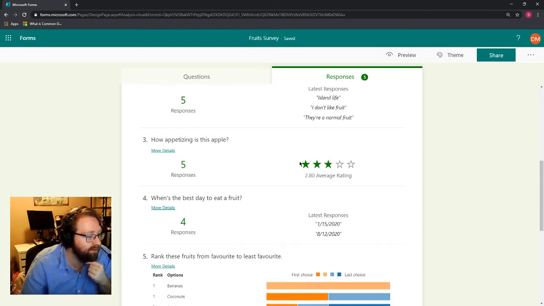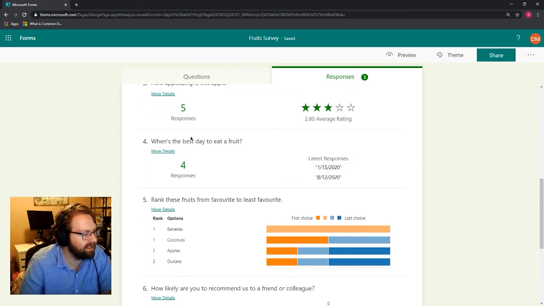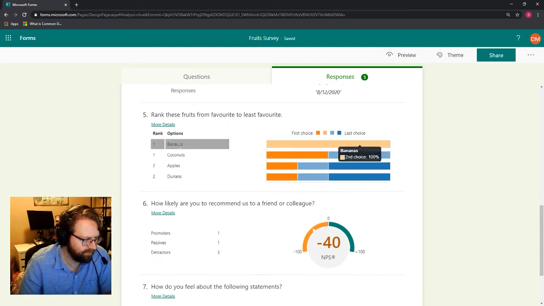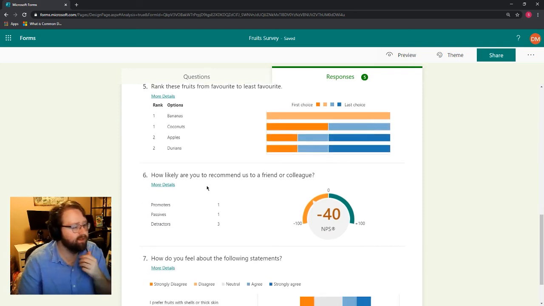How appetizing is the apple? The average rating was about in the middle. When's the best day to eat fruit? Completely different days. Everybody picks a different day. Rank these fruits from favorite to least favorite. Bananas were the second choice all the time. Every single time it was the second choice. Coconuts were often people's first choice, but otherwise they were people's third choice. Apples were sometimes the first choice. So there's a lot of interesting stuff here.